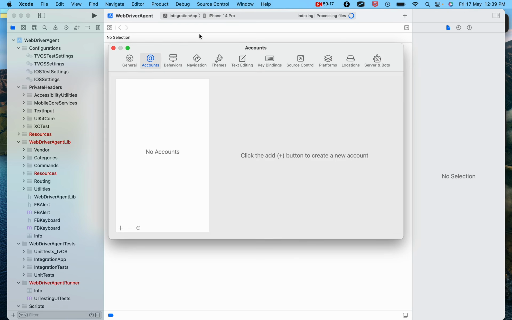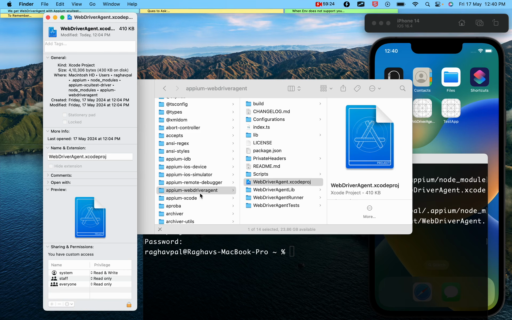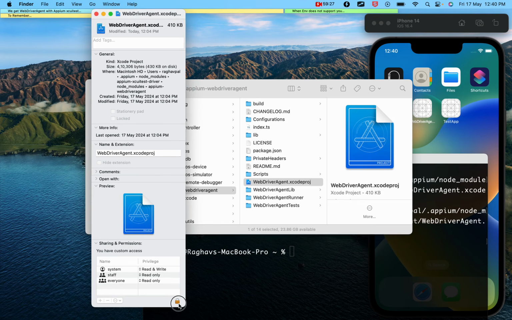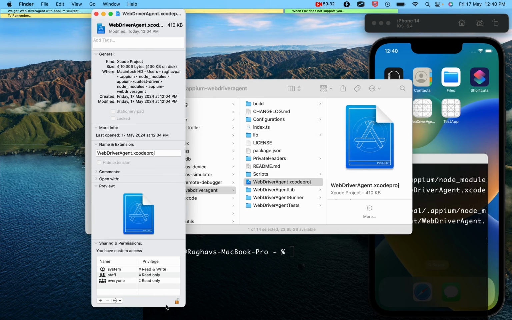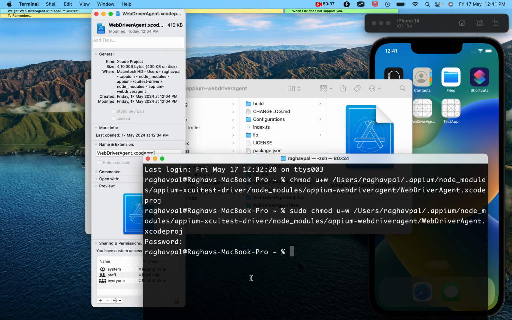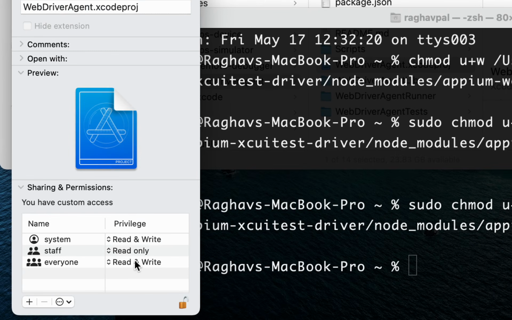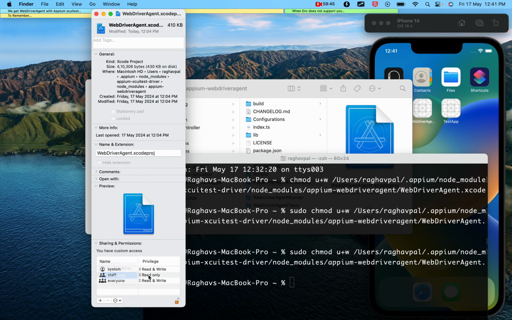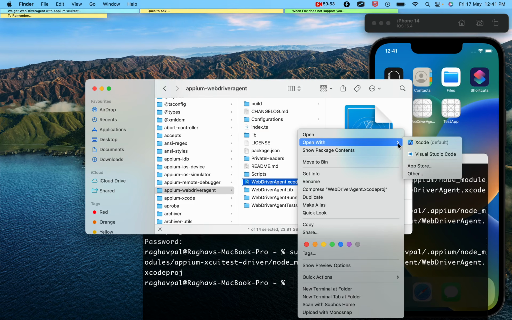Let me just close Xcode for now. I will first go here and unlock this. It will ask for my system password, and now if I change this to read and write, it should work. Yeah, I think now this is fine. It was not unlocked, and that's why it was not taking the permission. I think now it should be good. I will again open this project file with Xcode.